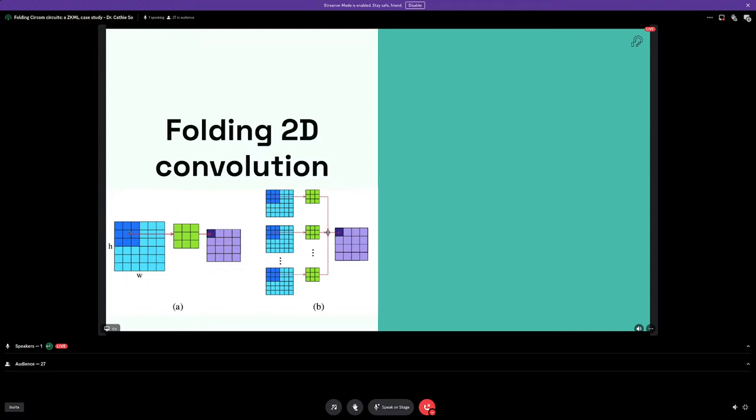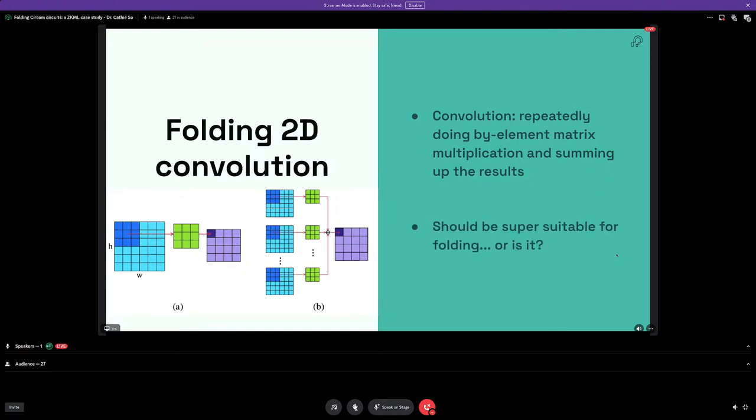It's highly repetitive, right? You just shift one pixel and redo the same process again, and shift one pixel and redo the same process again. So it should be very suitable for folding, and that was my naive understanding as well. Convolution is repeatedly doing element-wise matrix multiplication and then summing up the results. So it should be super suitable for folding, or is it?